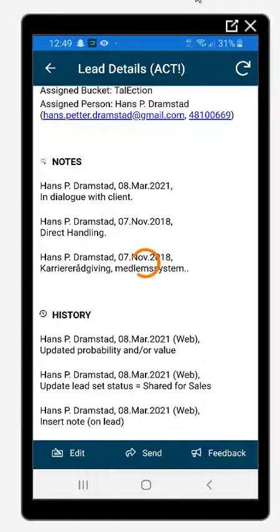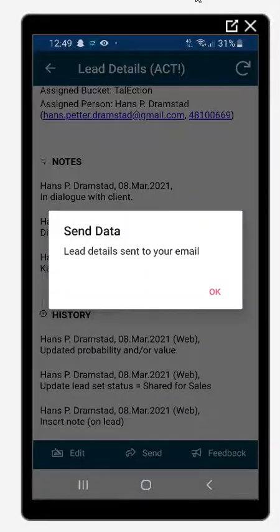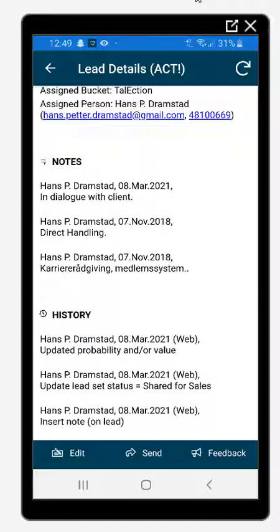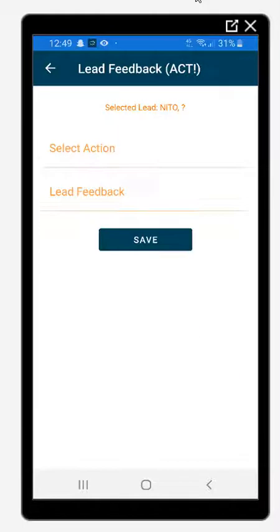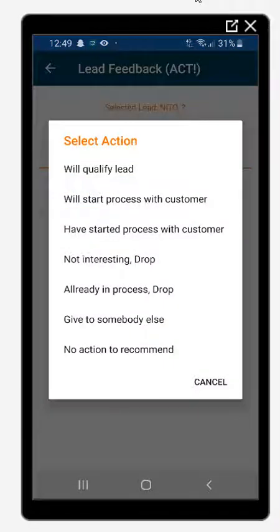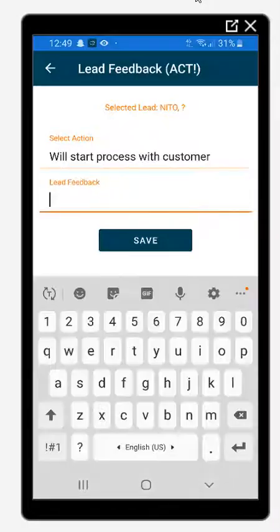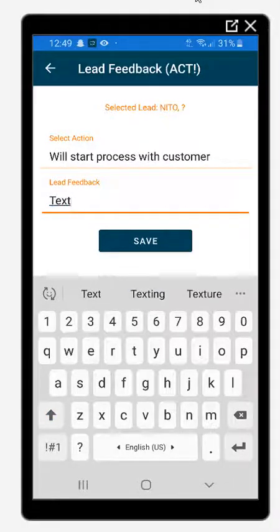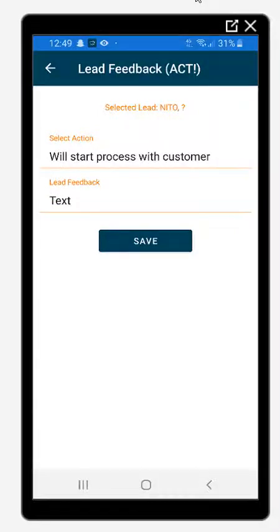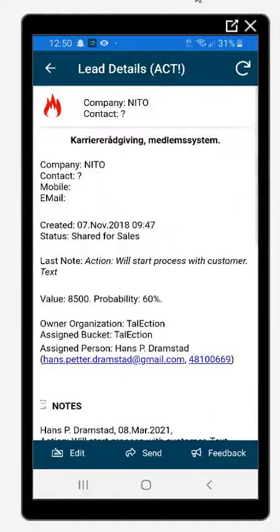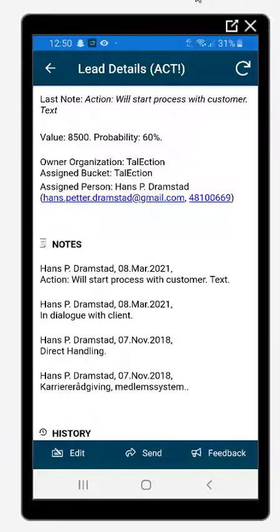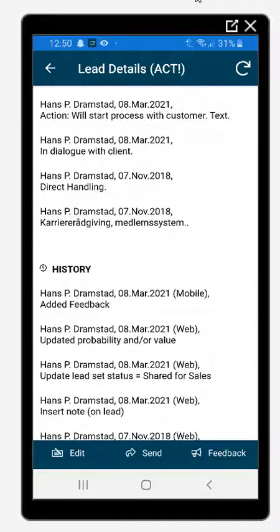And then you can also send this information to yourself. So this just triggers an email with all this information that is sent to your email account. You can also go into a very simplistic feedback page where you have some predefined options. Will qualify lead, will start process with customer, have started process with customer, etc. And then you can also add some text under here to that feedback, and then press save to add this as a note and a message on that given lead. So you can also see that this now is added as the notes here, and also the history is updated.